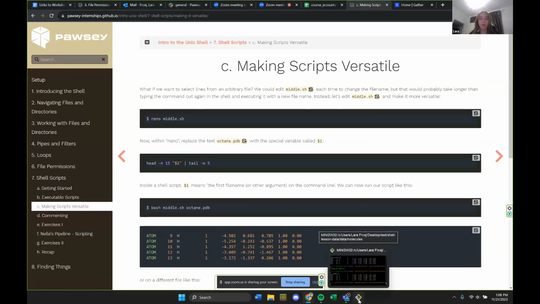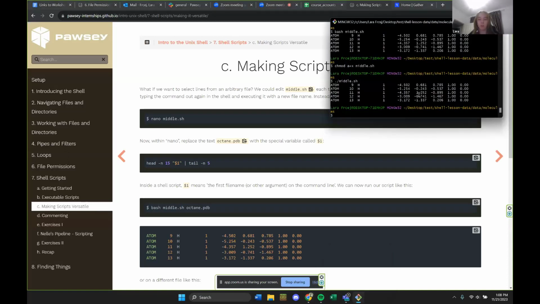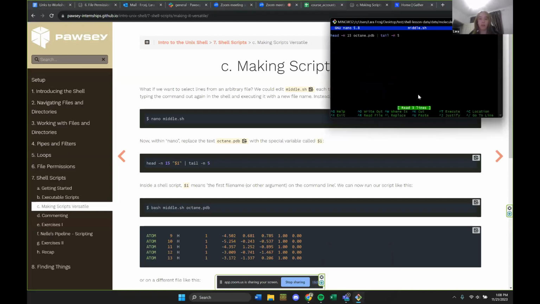So now, if you want to make your scripts more versatile, what if we want to select lines from an arbitrary file? We could edit middle.sh each time to change the file name. That would probably take longer than typing the command out again in the shell and executing it with a new file name. Instead, let's edit middle.sh to make it more versatile. So again, we can type nano middle.sh, hop into here.